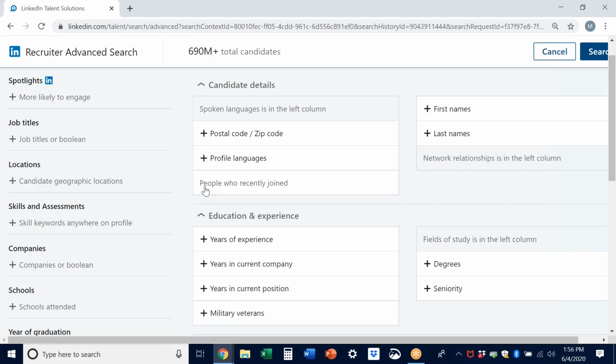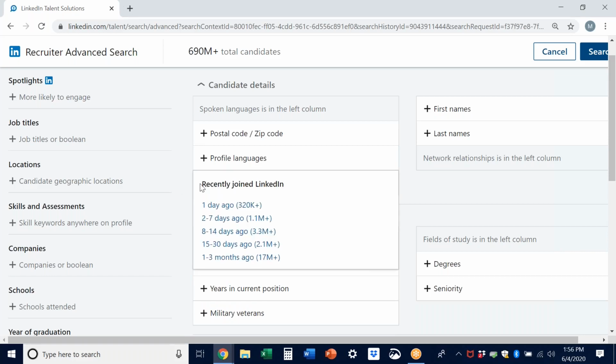So I can look at people who have recently joined LinkedIn. I've been on LinkedIn a long time, but there are some people to whom it's more new and they're still kind of getting into it. So recruiters can say, oh, I think I've exhausted this search, go back and look 2 weeks later and only look at people that have joined in the last 14 days. Now, these are amazing figures. Every time I go in here and look at this, in the last one day, 320,000 people joined LinkedIn. That's just absolutely crazy to me. If you look at the last 1 to 3 months, that number is over 17 million.